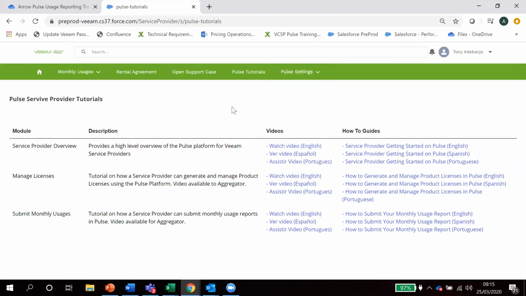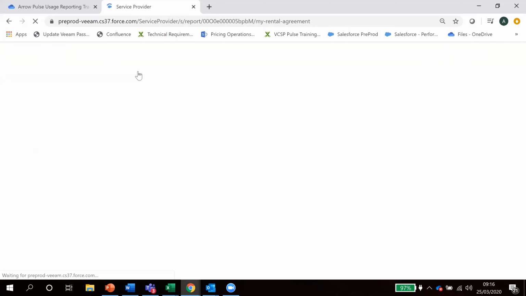So let's look at license management to start, and then the next thing we're going to look at is usage reporting. So we'll look at license management, we'll pause for 2 minutes, take questions, and then we'll go and look at the usage reporting. So to manage your licenses, from wherever you are, click on this rental agreements tab.